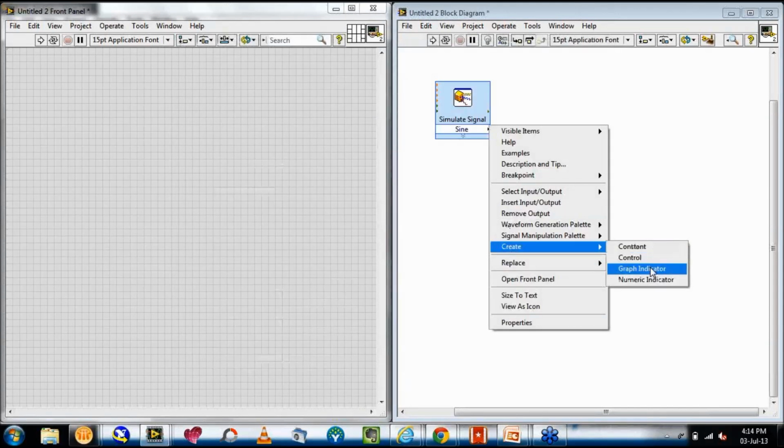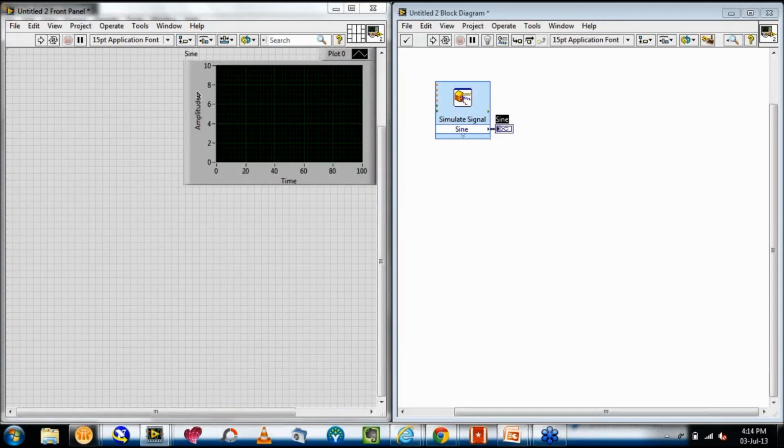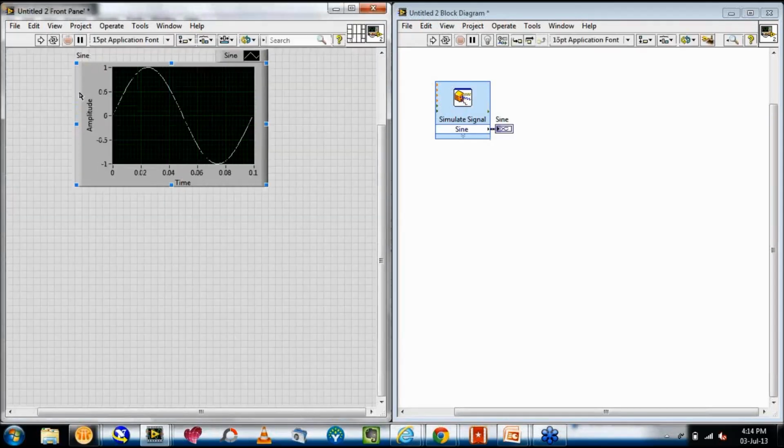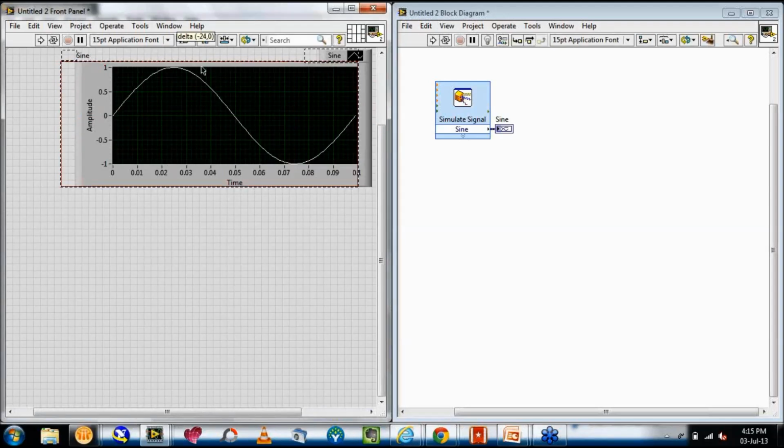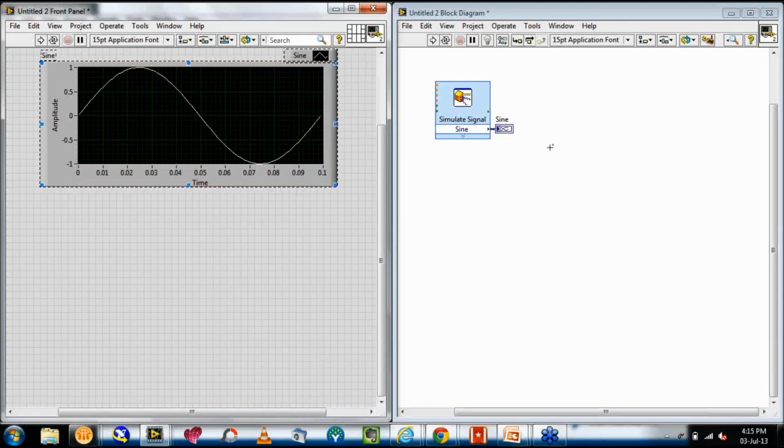Let me just put a graph on it and show it to you. So I have my simulate signal here, which if I run once, I have one cycle of a sine wave which is coming out as output. This one cycle of sine wave has 100 sample points.